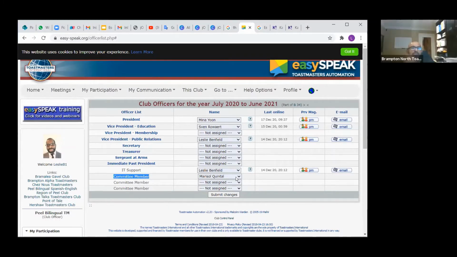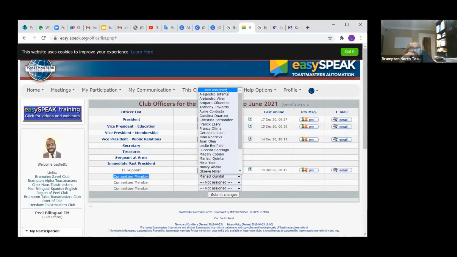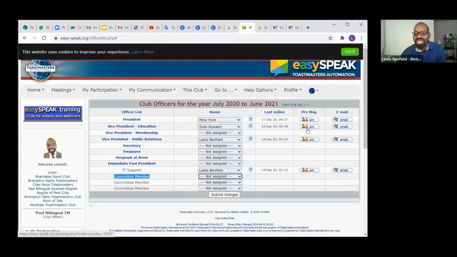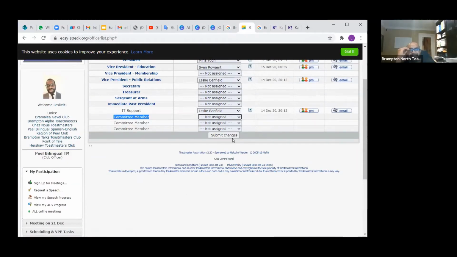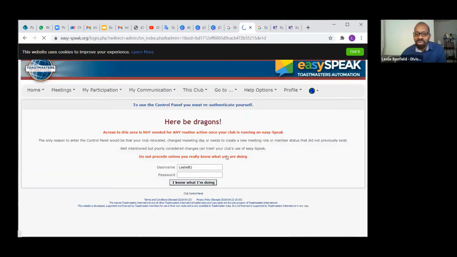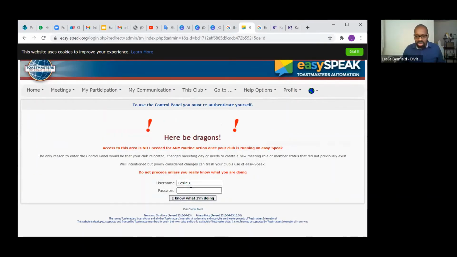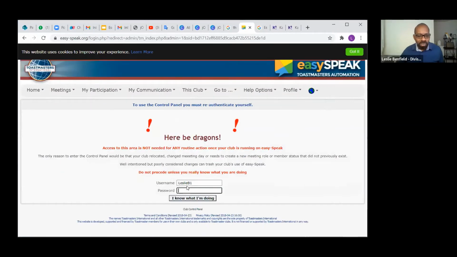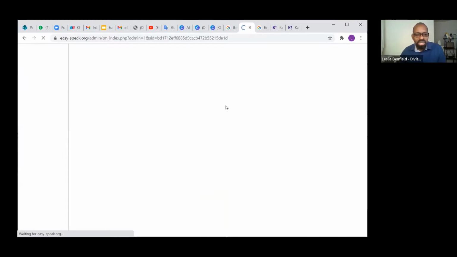How do you do that? Right, so now you're asking for tricks of the trade. I can show you, but I have to warn you that this one requires you to be really careful with what you're doing. Did you see what I just did? Okay, control panel. If you have control panel access, you can come in here. You should have it because you're a club president and it's a new club.